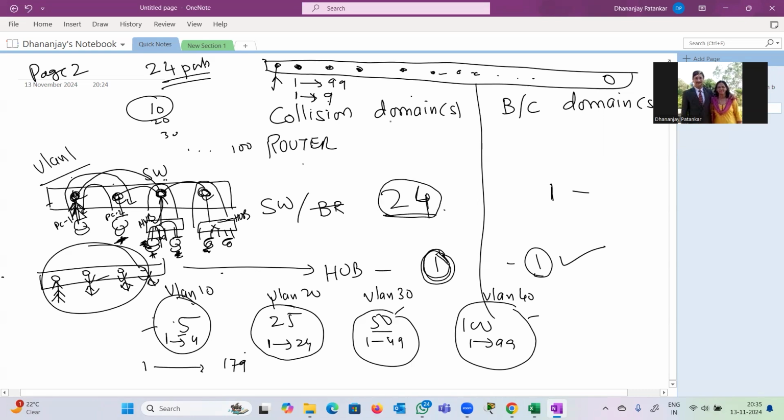And what does the router do? In the router, again, you've got 24 ports. So 24 collision domains, and by default you also get 24 broadcast domains. So the router not only created multiple collision domains, it also created multiple broadcast domains by default. Now, I'll just give an example of what exactly this means on a router.